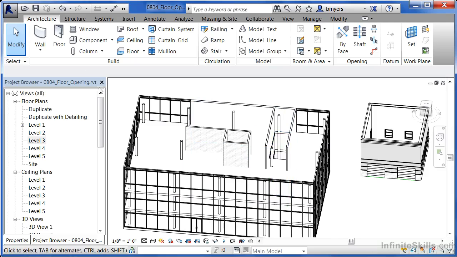So the opening command can be found underneath Architecture and Opening, and if you want to cut through multiple different layers of material such as roof, your floors, and your ceilings, use the shaft opening tool to accomplish this task.